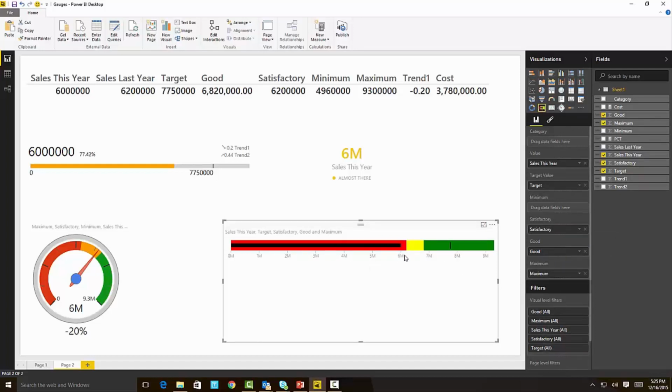So this is how we have it right now. Since the satisfactory is higher than the sales this year, we're still in the red zone. It's kind of pretty obvious to see it right now.